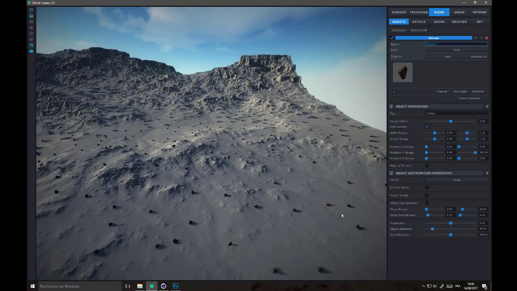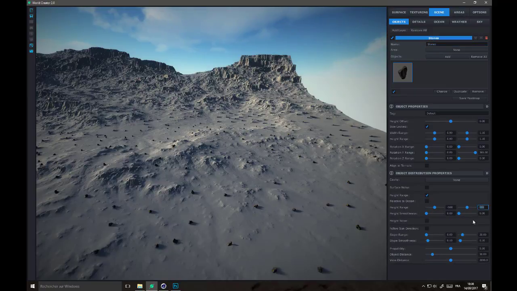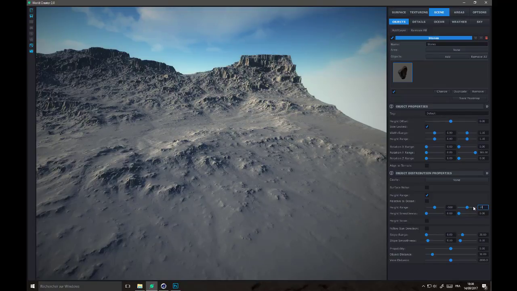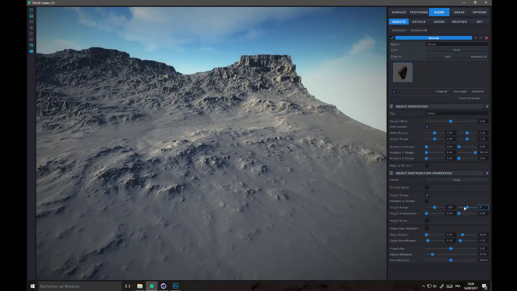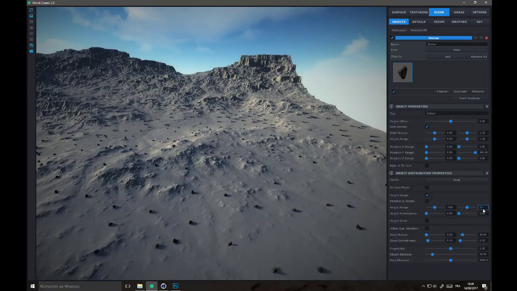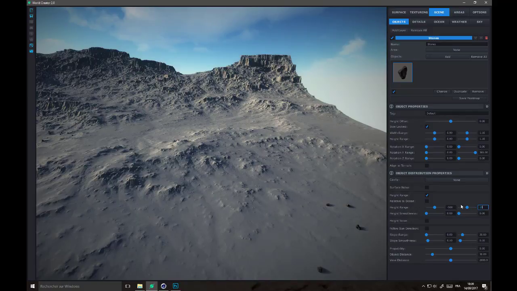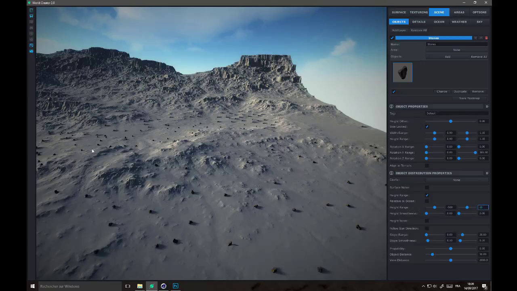What I want is rocks only on the bottom part of the terrain, so I reduce the altitude to 150, or maybe a bit less, 100 meters. I'm not sure it changes anything. 50, 15, yeah, 25. Yeah, 25 should fit, so we will only have rocks in this lower part of the terrain.